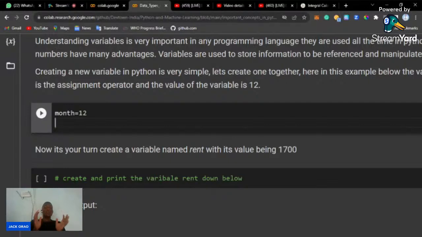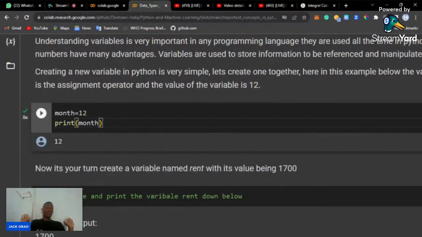So if I want to display what is inside the container, what am I going to do? I'm going to use the print function. So print for me the month itself. If you press control enter, we are going to display 12. So let's see. So 12.